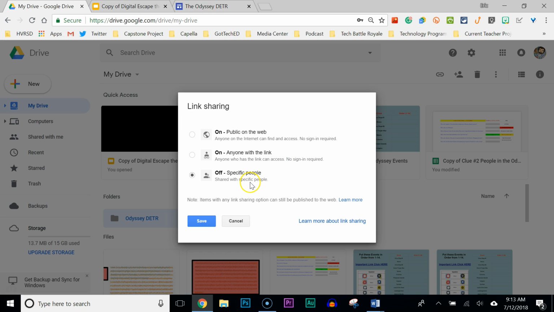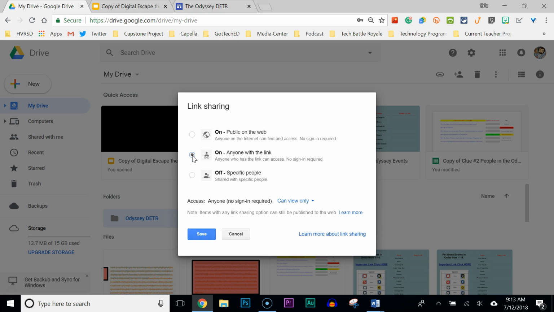Right now it's off and only specific people can see it, and the only person that can see it is me because I didn't share it with anyone. Up at the top you could say on, and anyone on the web can view it. I would not have that one checked, because that allows anyone outside, if they get into your folders, to view everything and have access to it. What I like to do is check on, anyone with a link. Notice we put all of our links into our digital escape the room website, so students are going to have the link, and when they click on it they're going to be able to open that document.